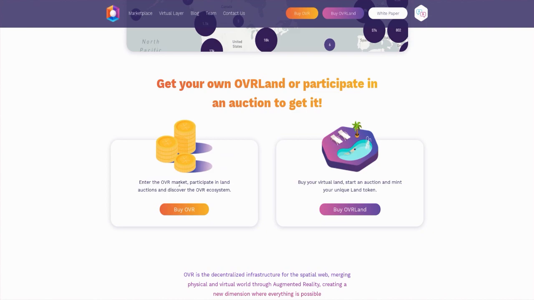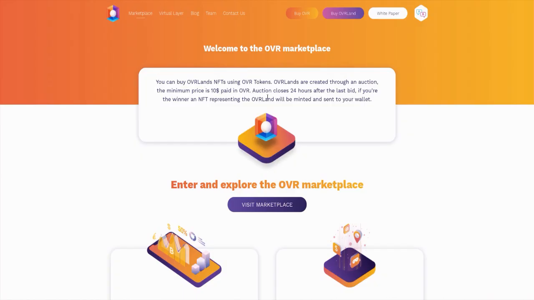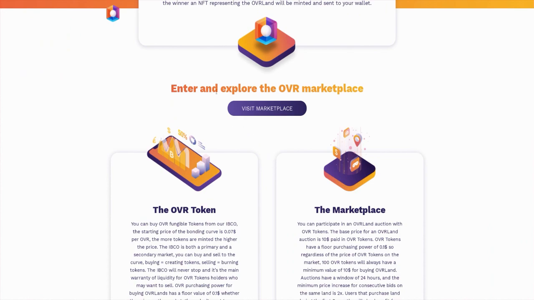So you can just enter the OVR market, participate in land auctions, and discover the OVR ecosystem. And you can buy OVR over there. You can click it, and you can buy OVR lands, NFTs, using OVR tokens. OVR lands are created through an auction. The minimum price is $10 paid in OVR. Auction closes 24 hours after the last bid. If you are the winner, an NFT representing the OVR land will be minted and sent to your wallet. And you can enter and explore the OVR marketplace.